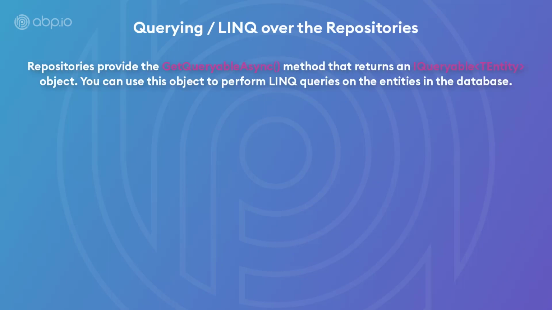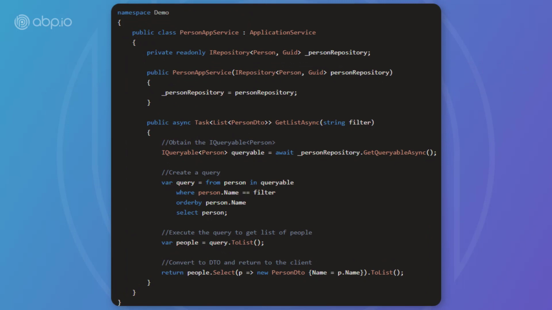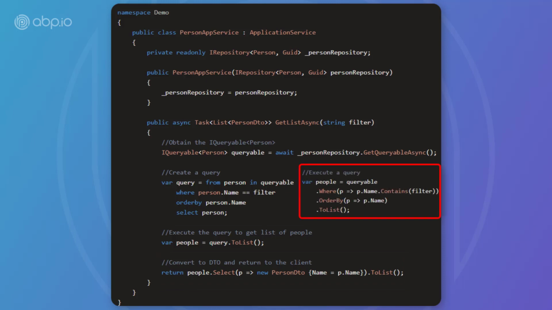We can also take a look at another example with LINQ over the repositories. Repositories provide the GetQueryableAsync method that returns an IQueryable of the entity type. And you can use this object to perform LINQ queries on the entities in the database. You can see right here we've injected the IRepository the same way we've done it before. And then we'll use the IQueryable of the Person entity, and we'll call the GetQueryableAsync method from the IRepository and put the value in the queryable. And then we can create a query, and we can execute it to get the list of people. And we can also convert it to DTO and return it to the client. And we can also use the LINQ extension methods.